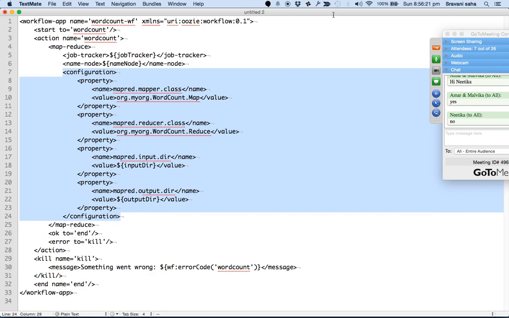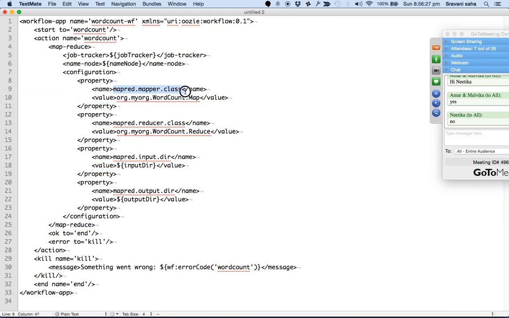All right, and this is the configuration. The configuration says that the class name we have is this, and the mapper class is this, reducer is this, input directory is this, and output directory is this, and that's it.